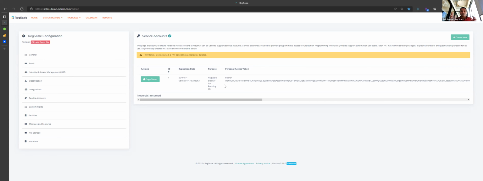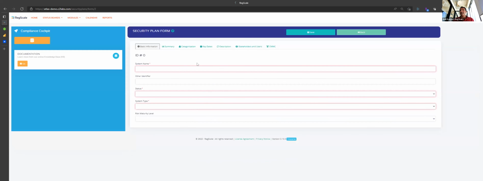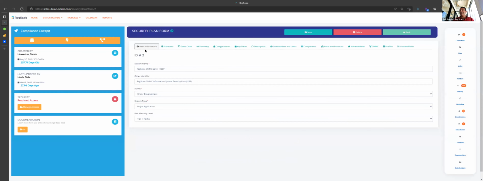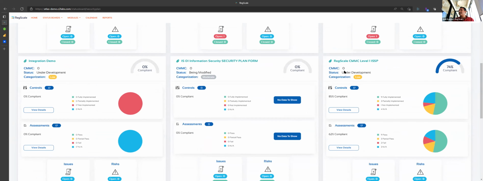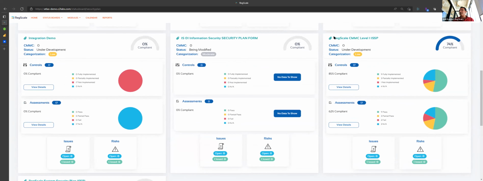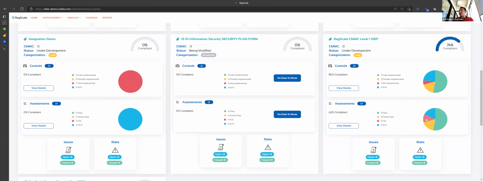What RegScale does is serve as an intermediary between the human and the machine to allow you to output documentation in OSCAL. So I'll show you an example of that. I'll go into a security plan. I'll bring up a different plan, a RegScale CMMC level 1 information system security plan. I'm actually going to show you through this lens. So this is an ISSP. We like baseball cards and we're government people, so we like acronyms. So RegScale's cybersecurity maturity model certification, level 1 information system security plans. See the percent compliance, you can see the status fully, partially, not implemented, the assessments pass, partially pass, fail.